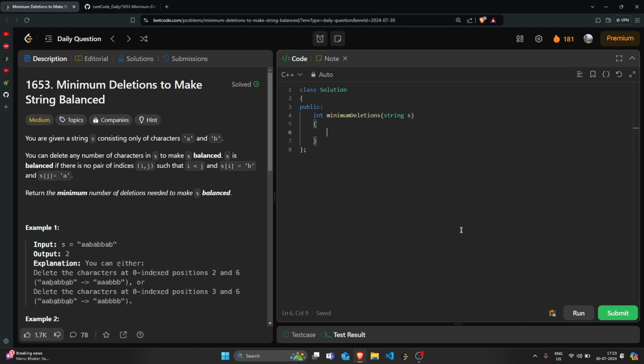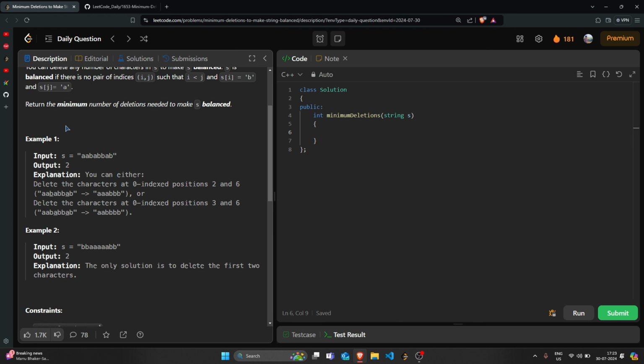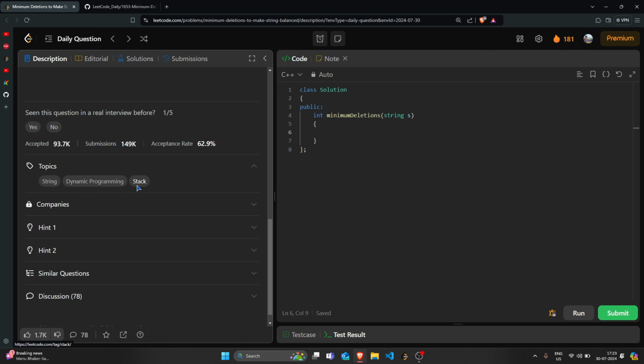So let's begin with today's problem, that is problem number 1653, minimum deletions to make string balanced. It is a medium level question. Topics that are included in this question are string, dynamic programming, and stack.